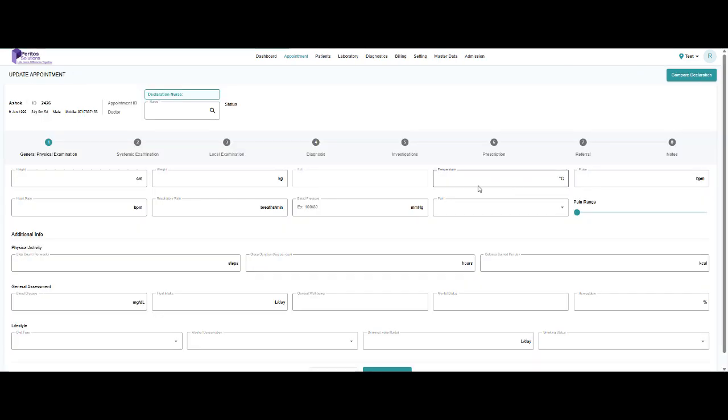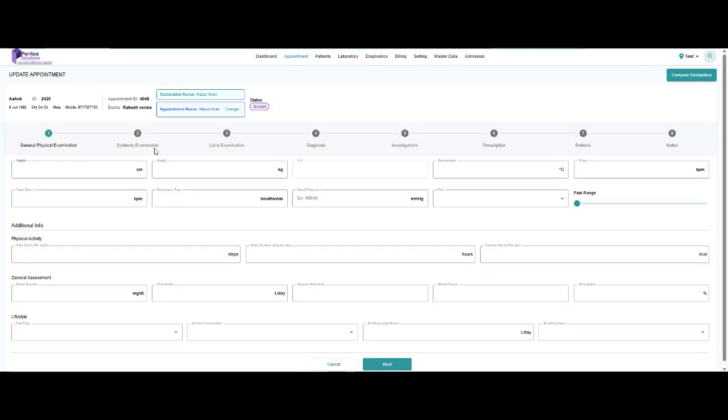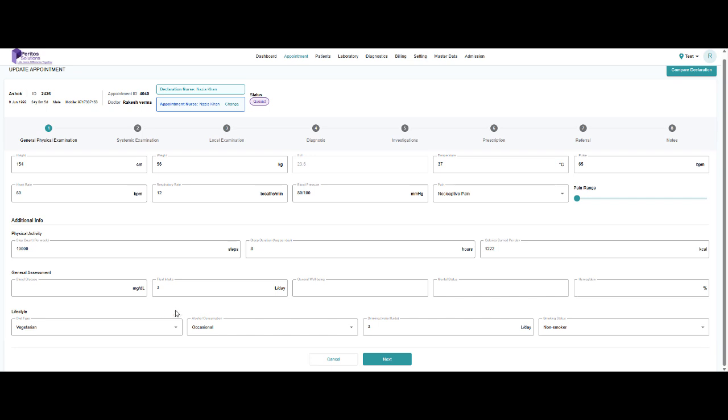So what we do is we click on the update appointment screen and we see that the declaration and appointment nurse has been updated, and if needed, the user can change it to a different nurse. Now you add the height, weight, and other information. So now the nurse is updating the examination details for the physical examination of the patient.